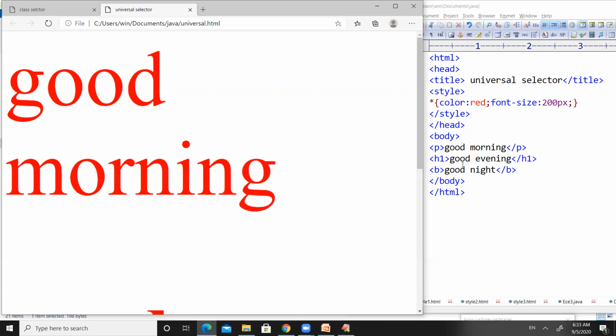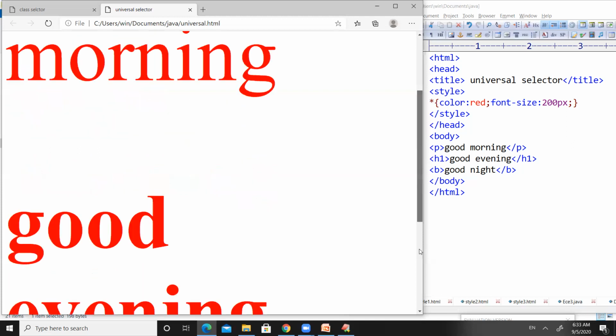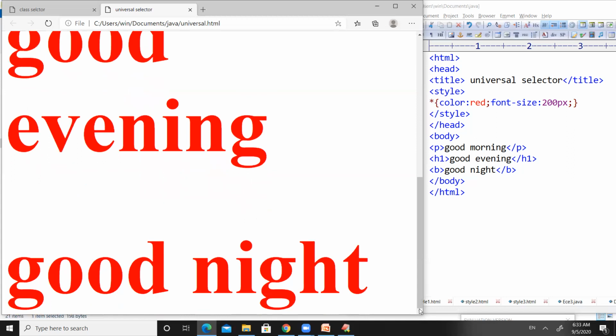So these three things are displayed in different styles. But if you observe the left side of the web page, good morning has a larger font size of 200 pixels, and the color of the good morning is red. We don't apply anything inside the paragraph tag, but still some styles have been applied to the paragraph tag. The same styles have been applied to the H1 tag, and the same styles have been applied to this B tag. That means there are some common styles which have been applied to all the tags in the HTML.